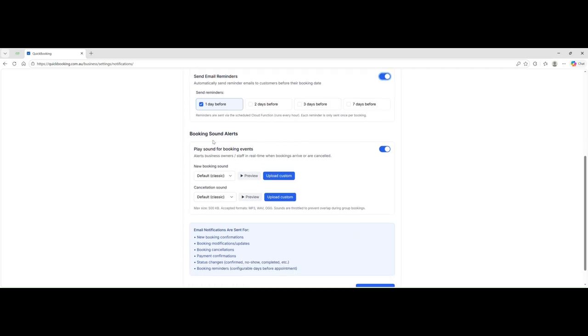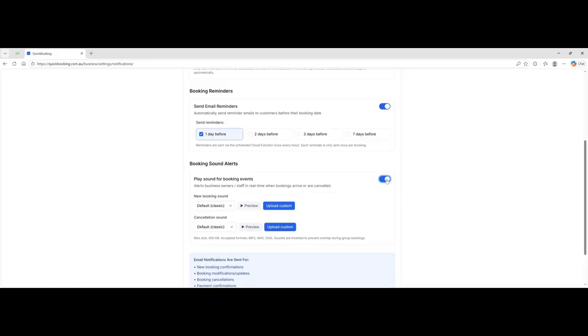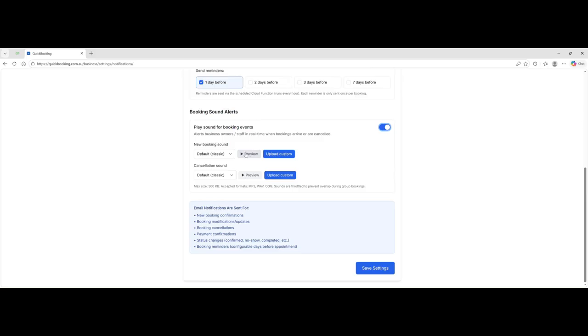Booking alert. The booking sound alert feature lets you customize the notification sound for new bookings, or turn it off if preferred. However, we recommend keeping it enabled so staff are alerted whenever a new booking comes in. Below are the available sound options. Simply click Preview to listen to each one. Do you see it? Or if you prefer, you can simply click right here instead. Do you see how it works?